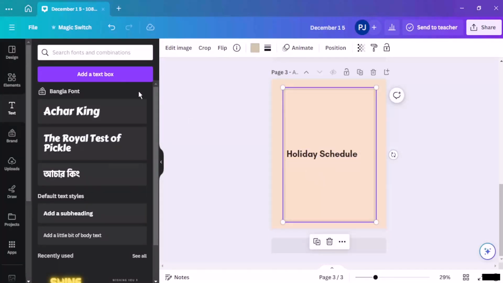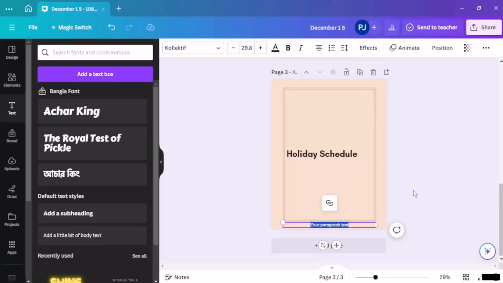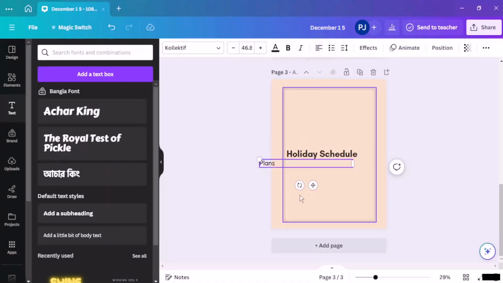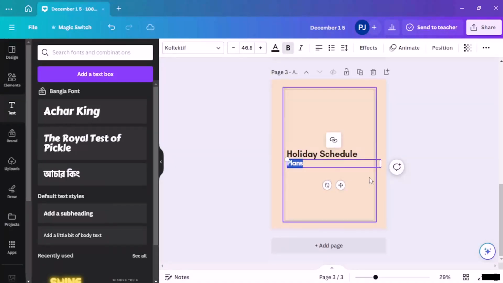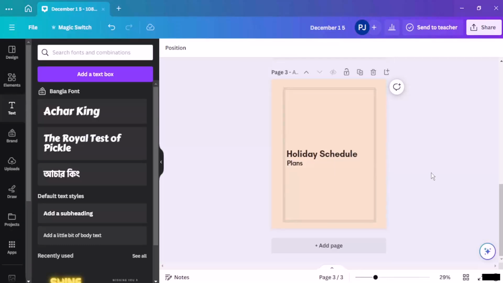Now I'm going to put another text box, which you can see over here. And here I'm going to type in another thing. Okay, I'll say holiday schedule plans. There we go. Bold. Okay, holiday schedule plans.